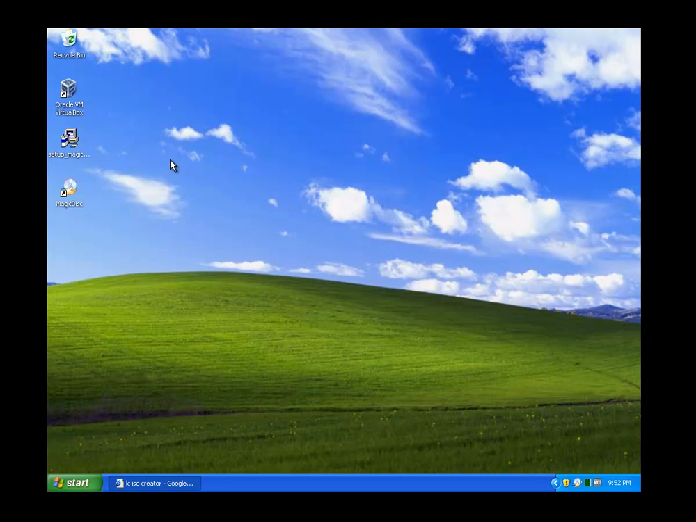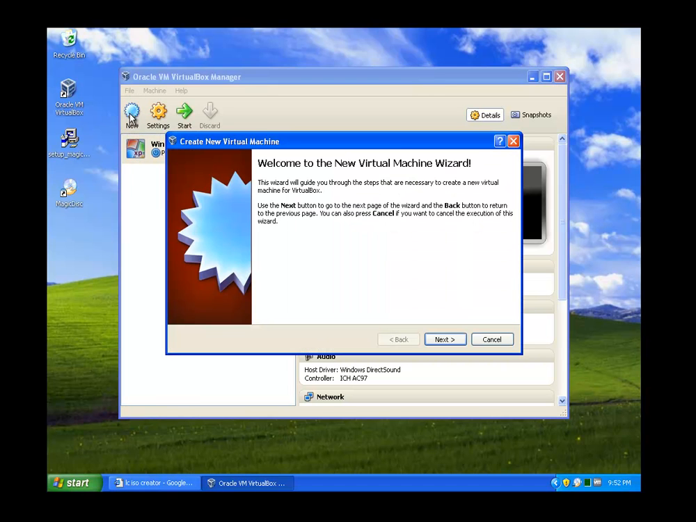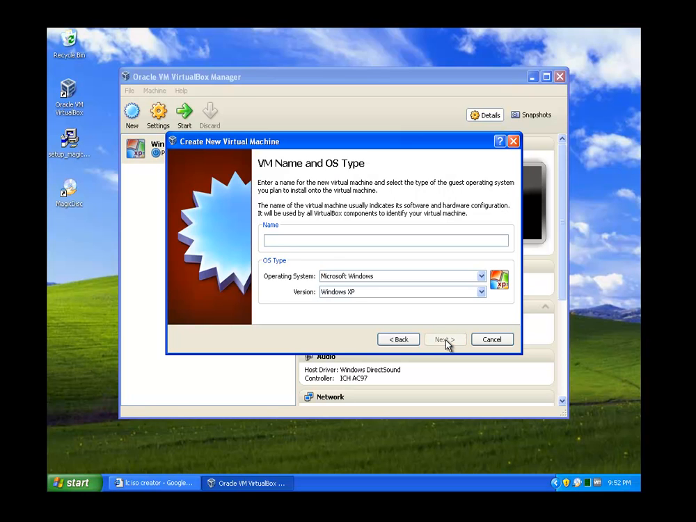Alright, so now I'm going to talk about how to configure your VirtualBox after you have it installed. So the first thing you do is go ahead and launch your VirtualBox. And then I'm going to go over a couple of quick settings here with you. So if we want to create a new virtual machine, we're going to click on New. And here we're going to have a wizard that's going to walk us through how to set it up. So we're going to go ahead and hit Next.